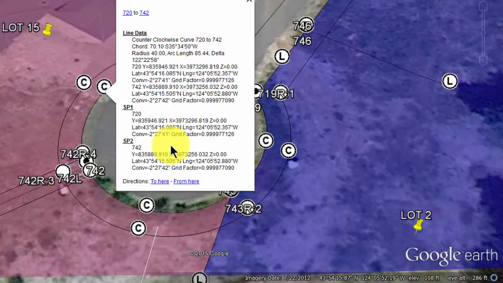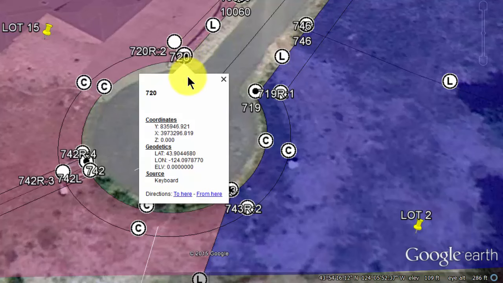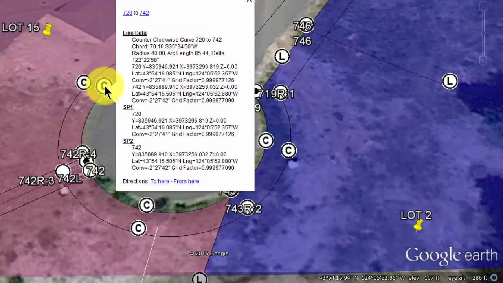Now you could imagine that if I had a spiral in here on a center line or a right-of-way, I'd have a little more information because I'd also have spiral lengths to deal with and spiral factors to deal with. But this is a great way for me to get information. Now I still have information on the points themselves, so I can put the cursor over 720 and get information about that through the point symbol, or I can put the cursor over the C and get information about 720 out of the end of the curve information.